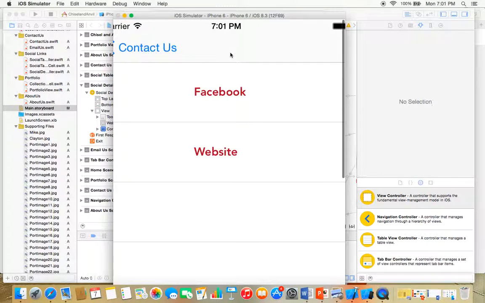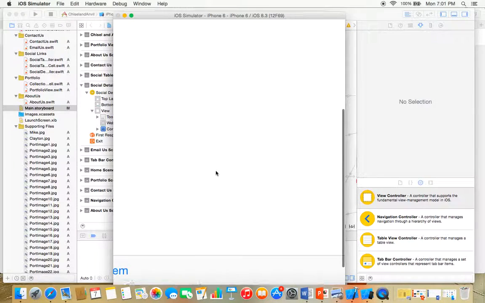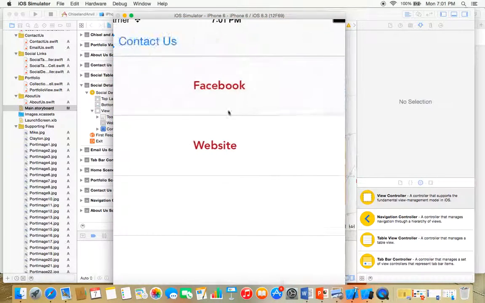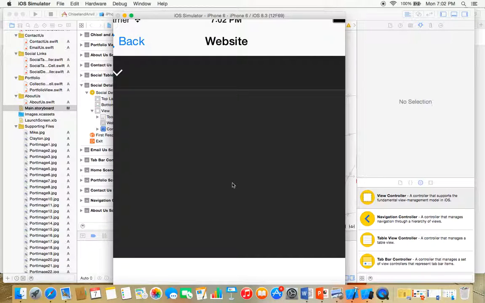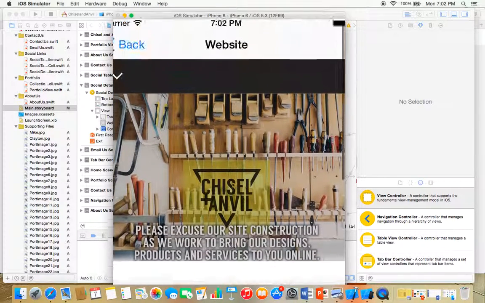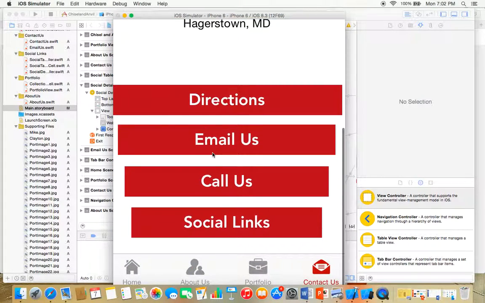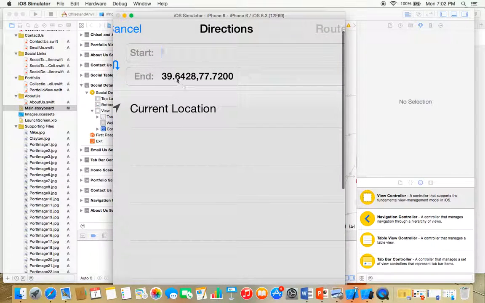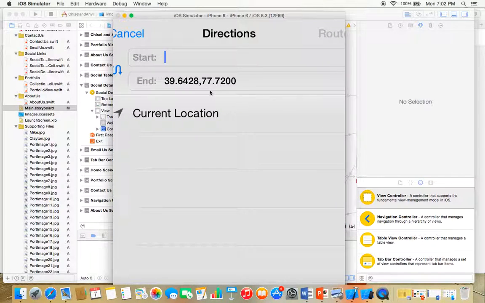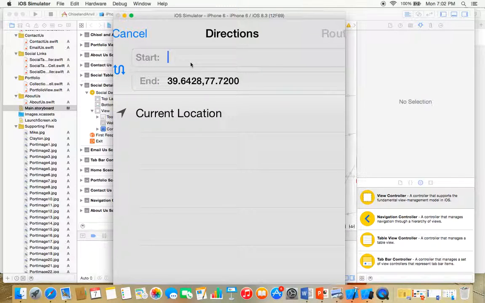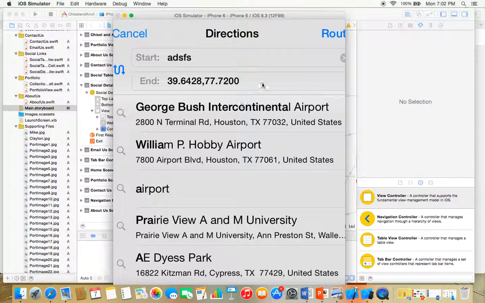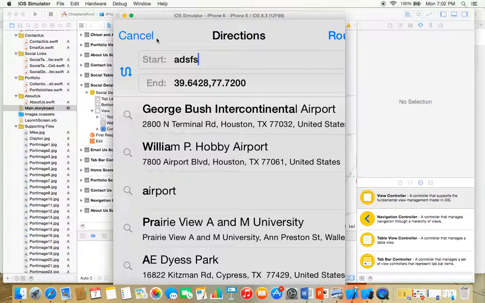Here we have the social links. These are linked up to the business's Facebook and their website. I think finally, the one kind of minor issue I have is in the directions. This is linked up. There's Hagerstown. They didn't want to put their actual address in, so I just did it for Hagerstown for the time being. You type in your start, wherever you want to start from, and it would print you out directions to Hagerstown.